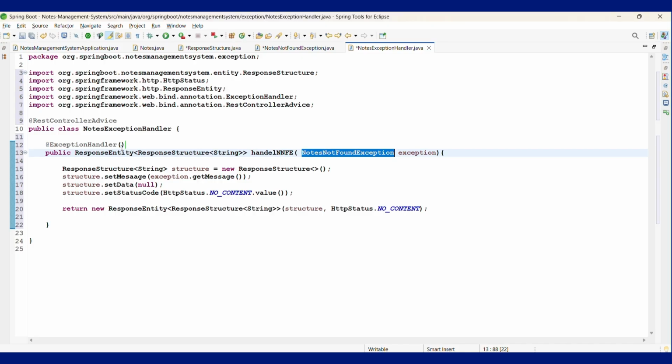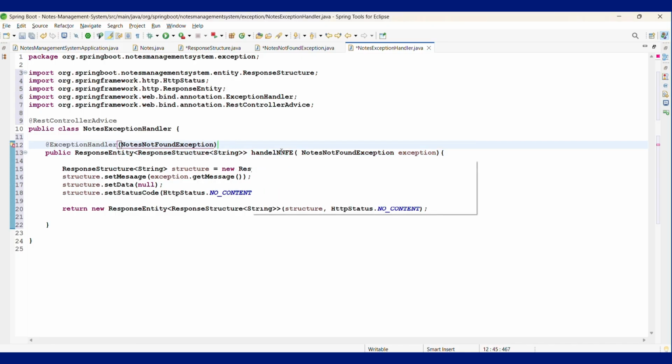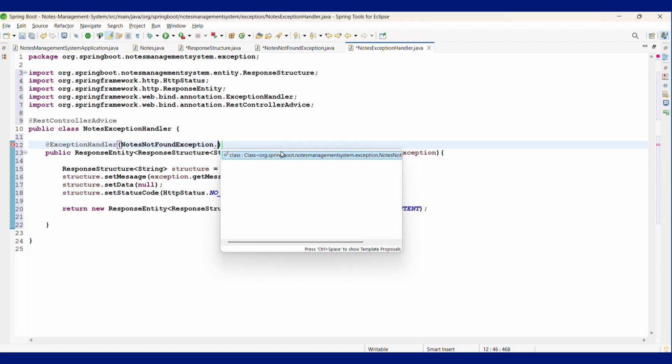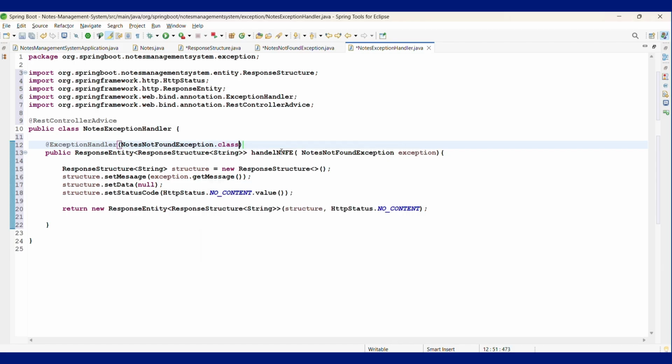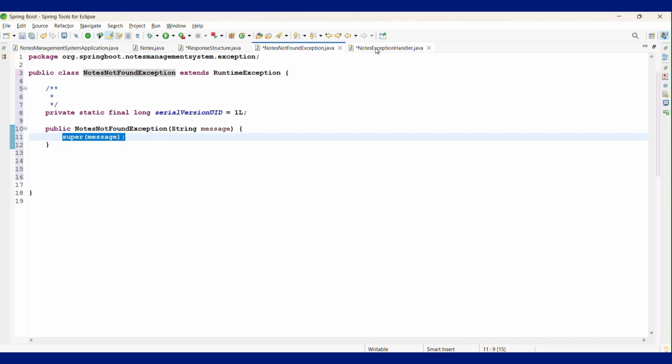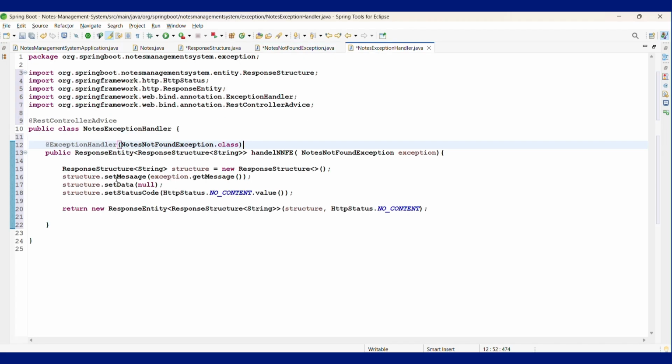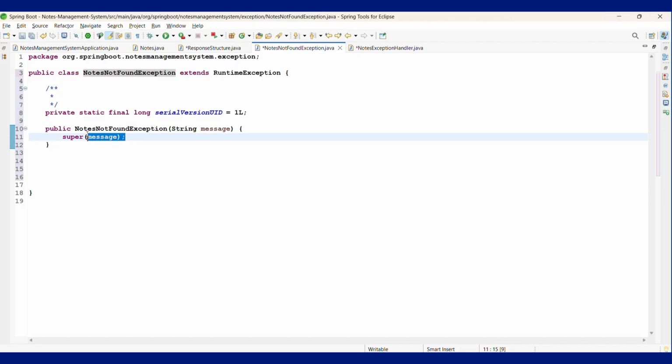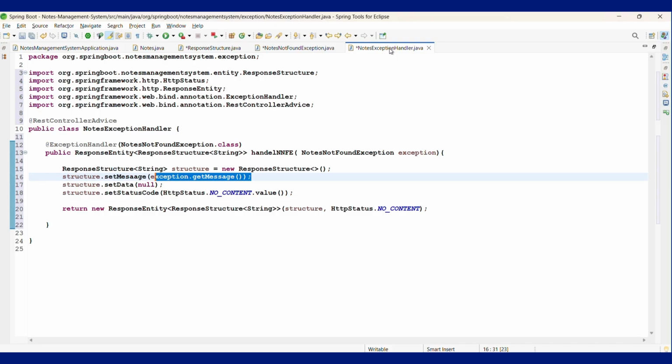So Control C, and here provide Control V, NodesNotFoundException.class. The compiler will understand this is the exception class, called NotFoundException here, and going through this it will give the message. As you can see here, we use that structure dot set method, exception dot get message. Where does it get it from? It will be getting it from here. Okay. So now the exception package is clear.